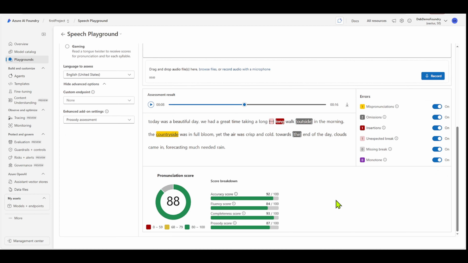And then it gives you an overall score breakdown over here. So this was 88%, which is pretty good accuracy score. Accuracy being how closely the phonemes matched. Fluency is how closely the speech matches the native speakers in the silent breaks between words. Completeness of the speech, which is calculated by the ratio of pronounced words to the input reference text.